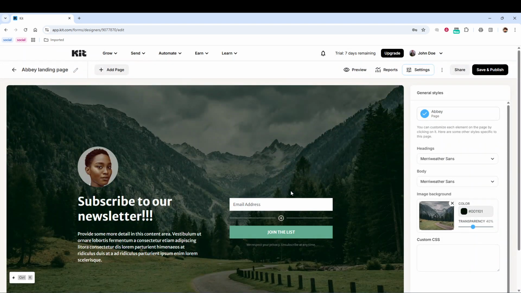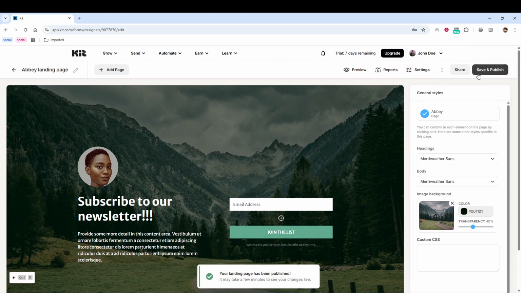Then, as a final step, look back up to the top right corner of the editor and click Save again. This second save ensures all of your changes to the page or form are fully applied. Once that's done, your lead magnet delivery is set up and ready to go.